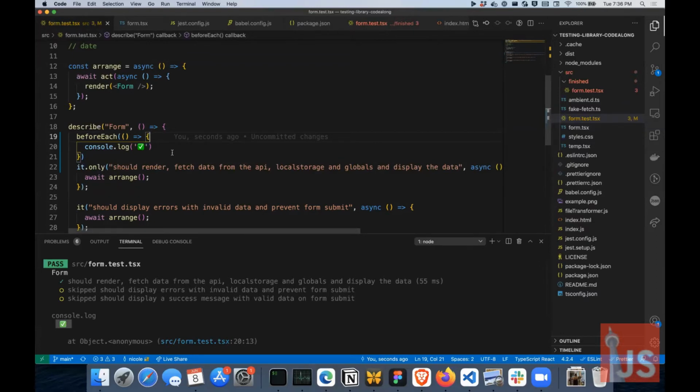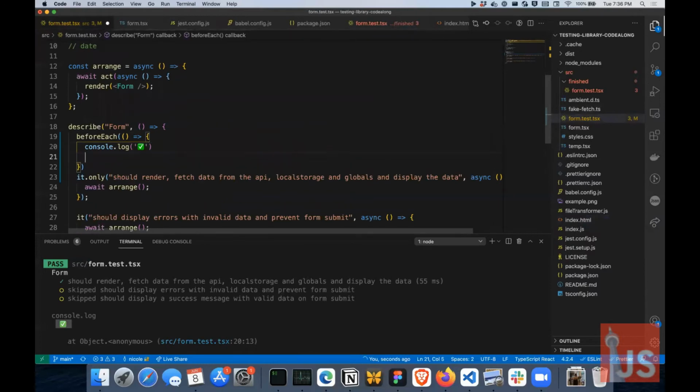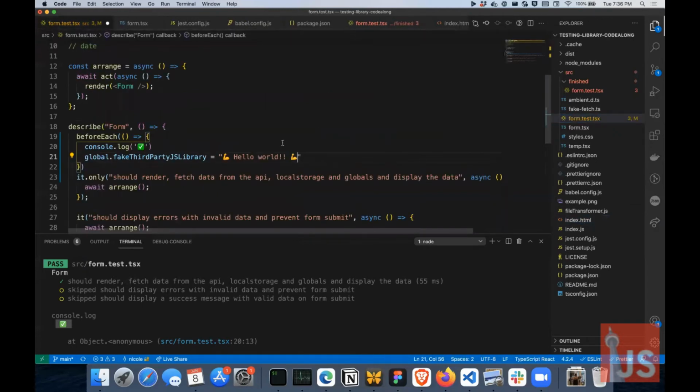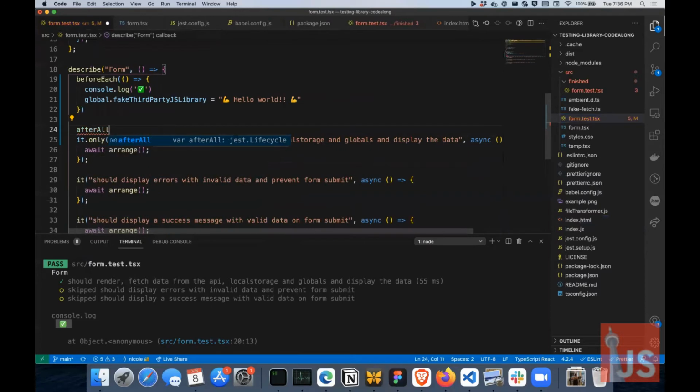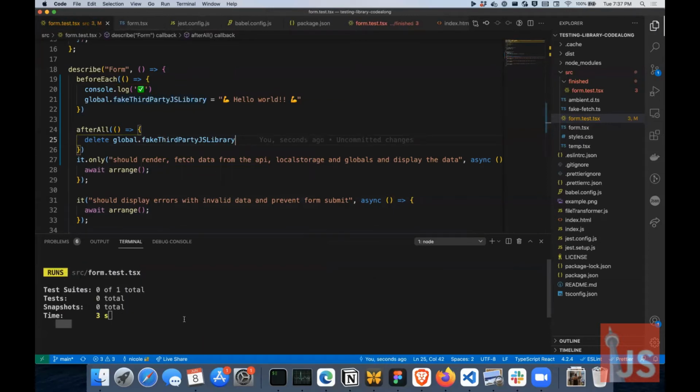So if you look, I'm just gonna pull up the index here. You can see on the window, we have this fake third-party library, right? So if I copy this part and go to global, because in Jest the window object is actually called global, I'm just gonna copy and paste this code here. After all my tests, I'm gonna clean that up. So with afterAll, I'm gonna delete global third-party library.